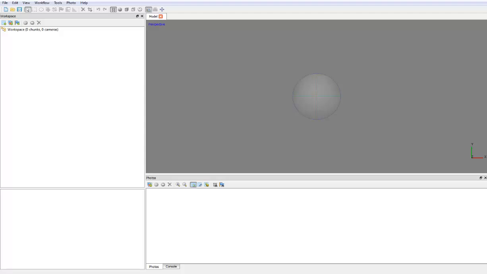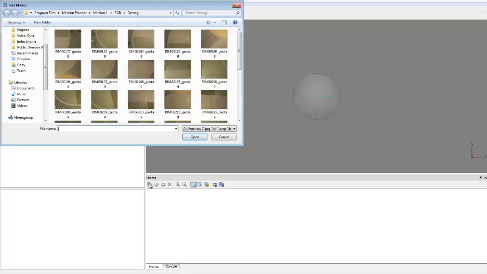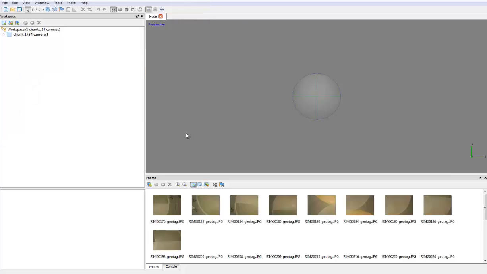Now, the first thing that we're going to do once we have opened the Agisoft Photoscan Pro software is click on the little photo icon here and navigate to the folder that has your images, preferably ones that have already been geotagged with our ground station software.